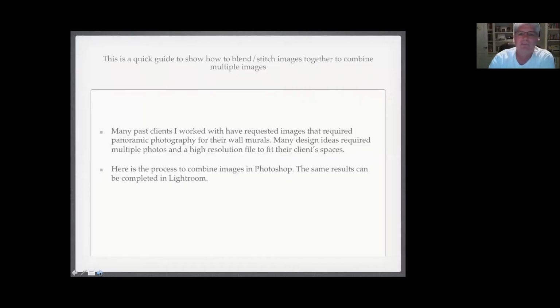And this is just a quick guide on how to blend images together. Some call it stitching, some call it multiple photography, some people call it merging, photo merge. There are a lot of different names that it goes by, but typically I call it blending or stitching the images together by taking multiple images and putting them into one.